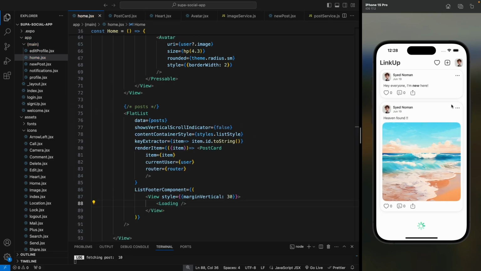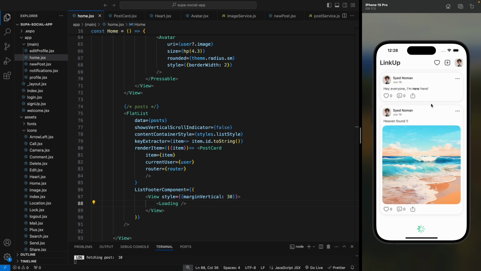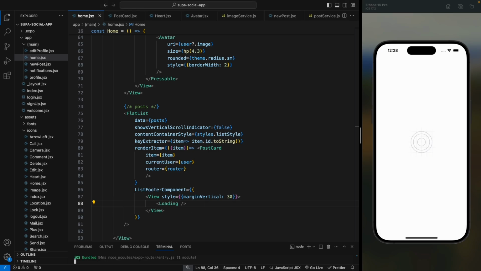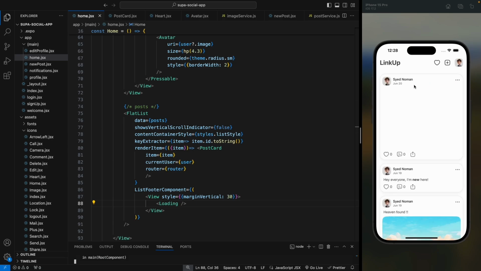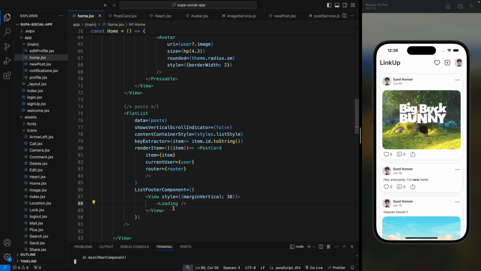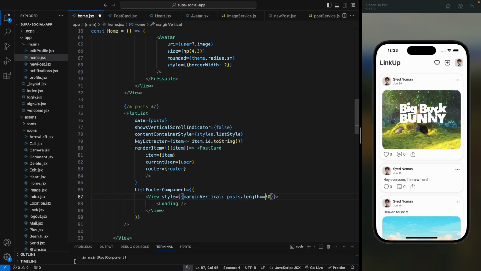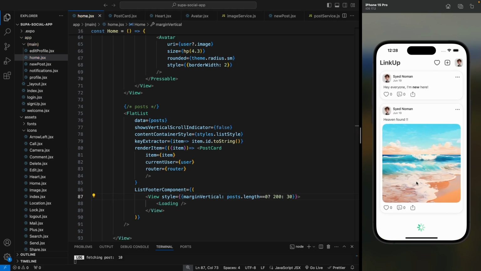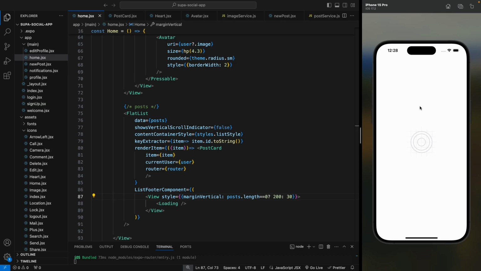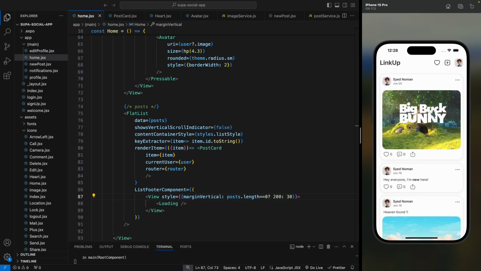So now if I scroll down, we see the loading state indicating that we are fetching more data. But if I reload the application, it will show on the top when we have no posts. And I want to increase the margin when we have no posts. So let's create a condition. If the posts dot length is 0, then we will have a margin vertical of 200 pixels, otherwise 30. So when we have the posts, it will show like this. And if we don't have the posts at the start, it will show like this.